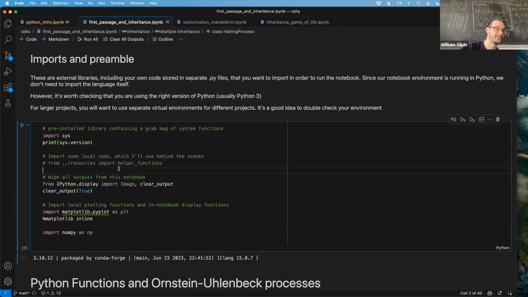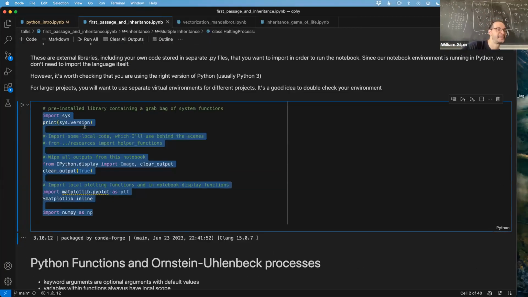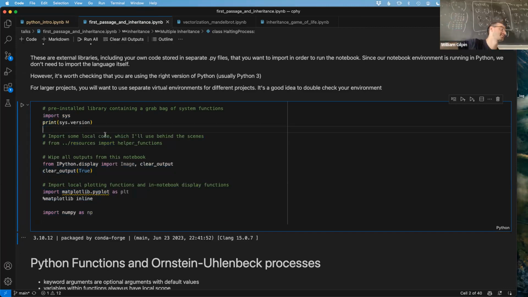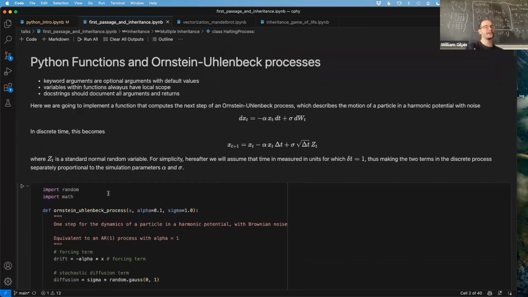So I've switched to a different notebook. The first thing I have to do is run my imports. We're going to learn about all this stuff at a later point, but these are external libraries that I'm going to use in this notebook. The most important is a bunch of plotting utilities that allow me to draw pretty pictures. Python is an object-oriented language, and the most primitive object you're going to run into is functions, which Python formally treats as equivalent to any other object. So we're going to use Python objects to implement a stochastic process known as an Ornstein-Uhlenbeck process.